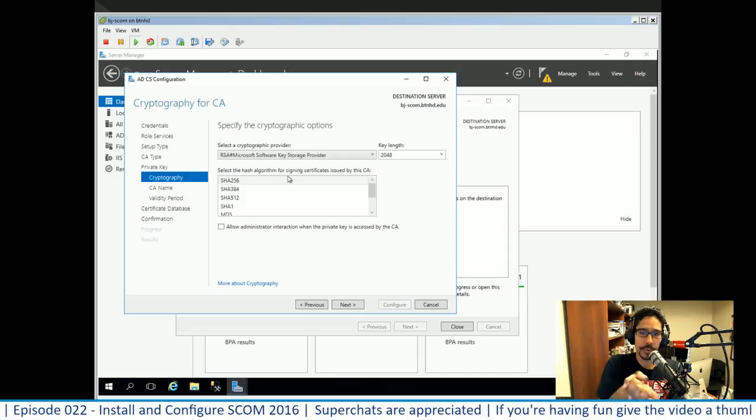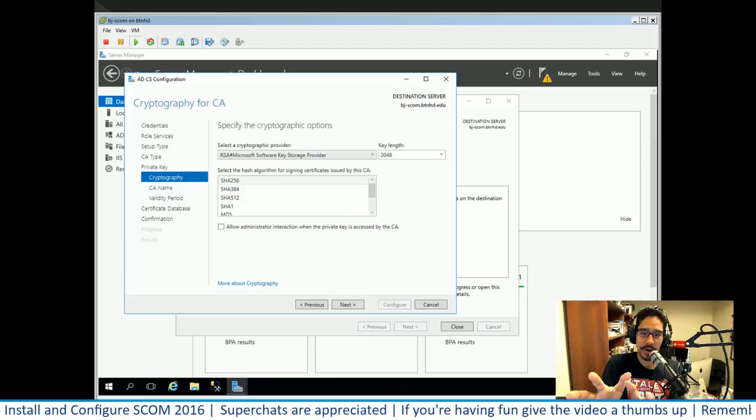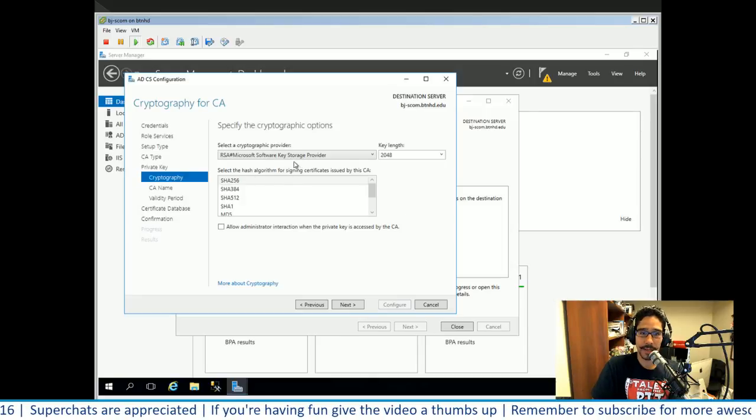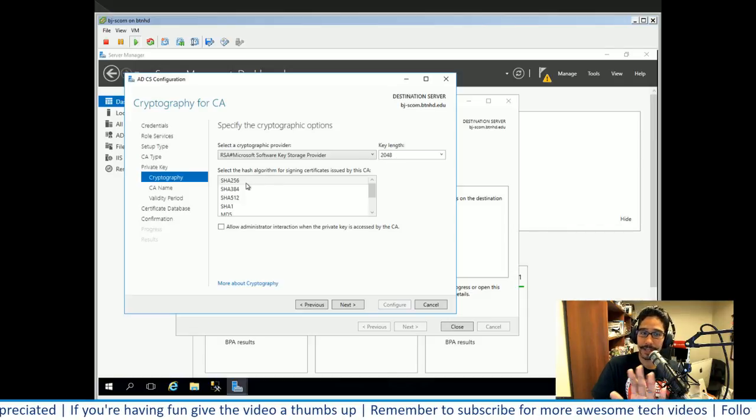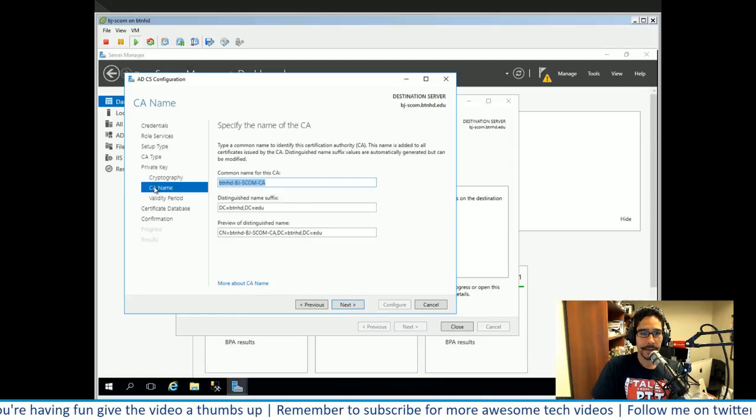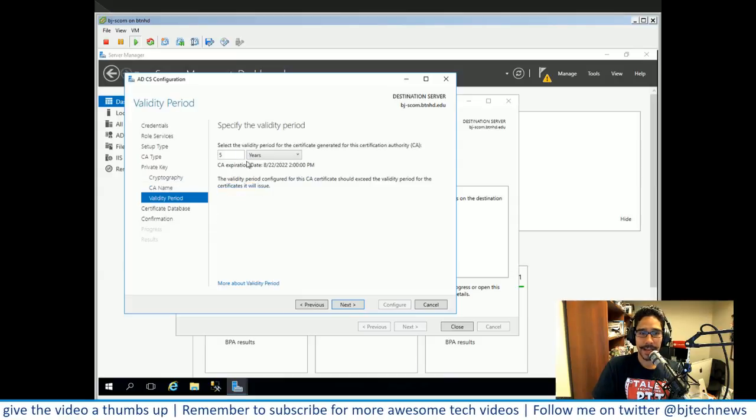I can't really tell you which one is best practice because it depends on your environment, how tight you are with your certificates. For me, I left everything as the default, you know, the RSA, Microsoft Software Key Storage Provider with the key length of 2048. And I did the encryption of SHA-256. I left everything as default. I gave it this name. Cool. Hit next. I validated. I think by default it's 5 years, but you could change it.